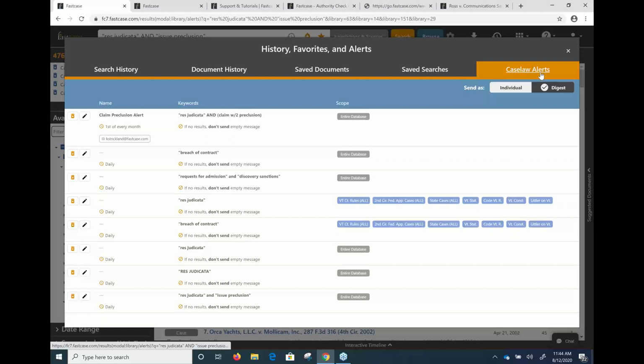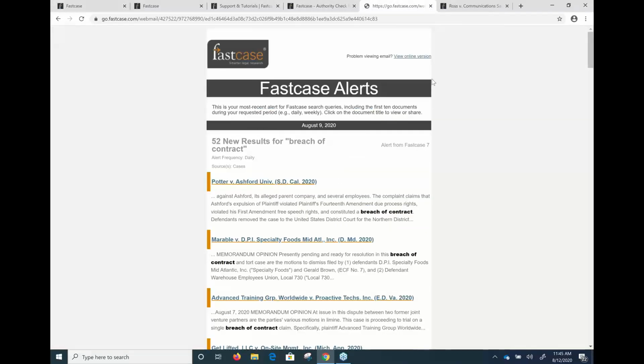So if you've used case law alerts in Fastcase 6, you may remember that whether you liked it or not, you got a business daily email for each alert. In Fastcase 7, you have the option, if you want, to get a business daily email per alert, or you can combine all your alerts into one digest email. You can change your frequency from business daily to weekly to monthly, whatever you prefer. Now, a case law alert email is going to look like this.